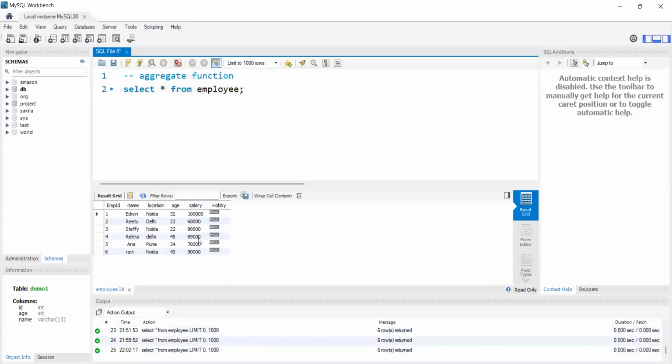Here you can see that I have a salary column. Aggregate functions work on numeric columns only. It is not for varchar, it is for numeric columns only. So if I want to find out a maximum value, like maximum salary, then I'll write here select max salary from employee.